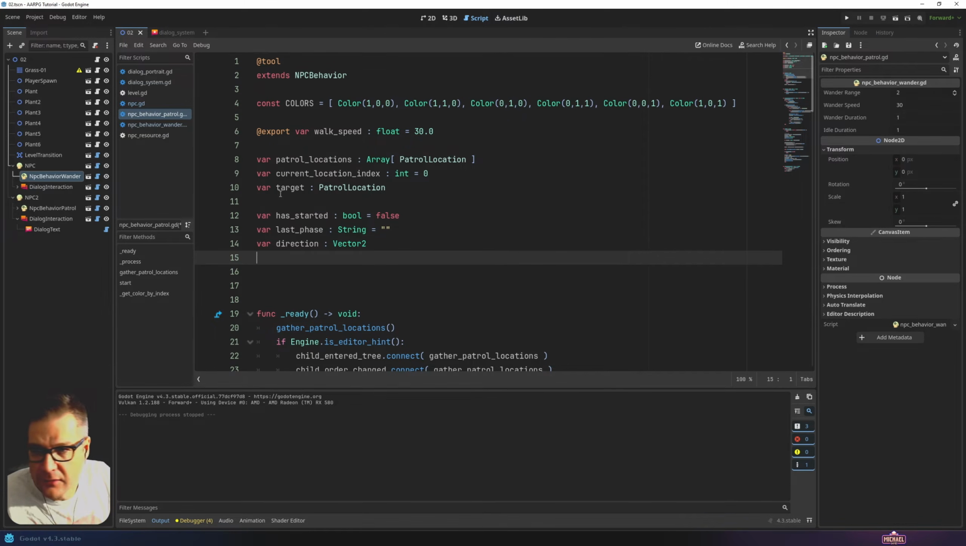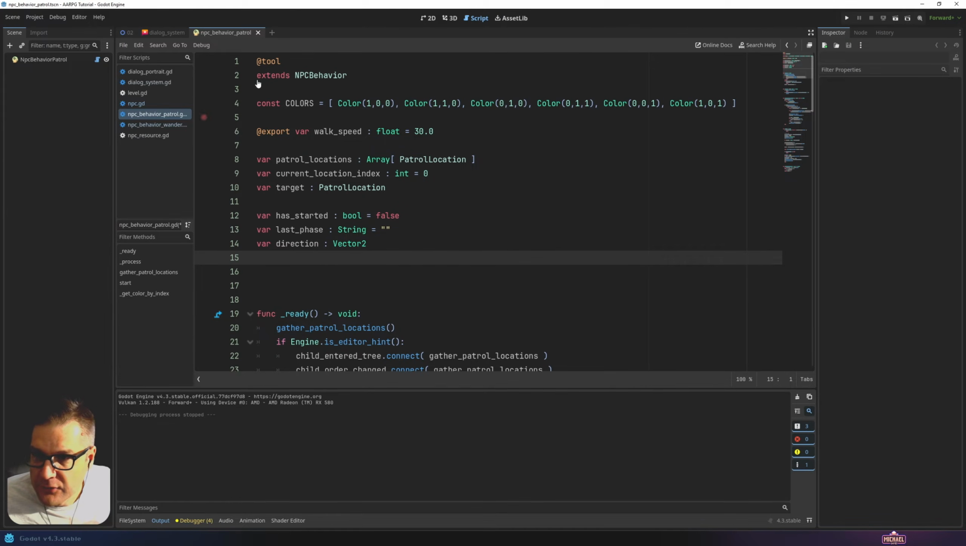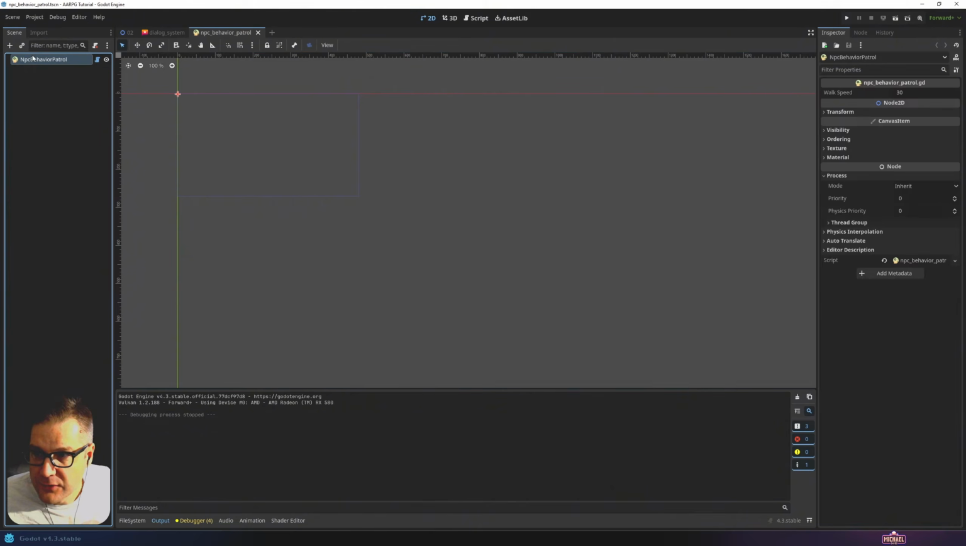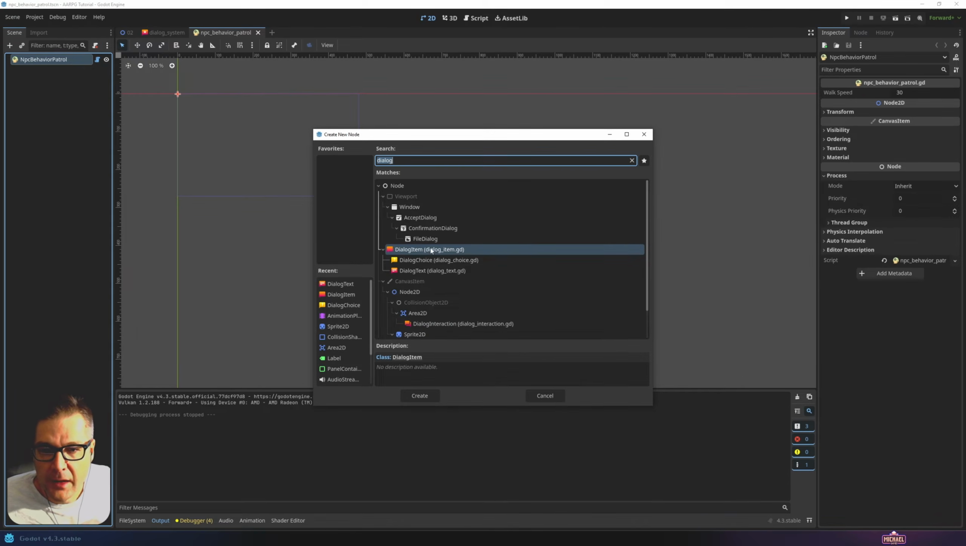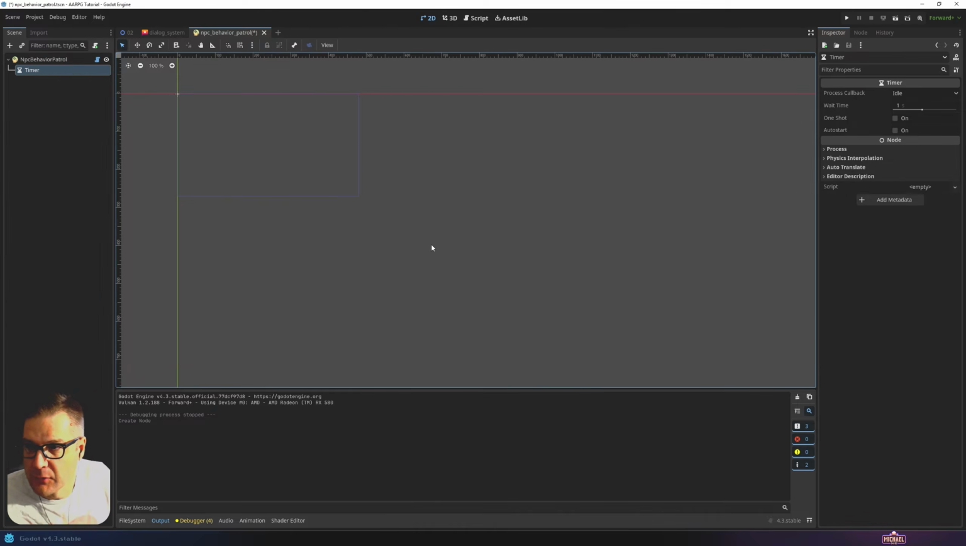Okay. And then I want to do one other thing, and that's, let's go into our patrol behavior scene. We don't have anything in this scene. I want to add a timer. And I think this would work even without adding a timer, but adding a timer is an easier way to be confident about the fix.